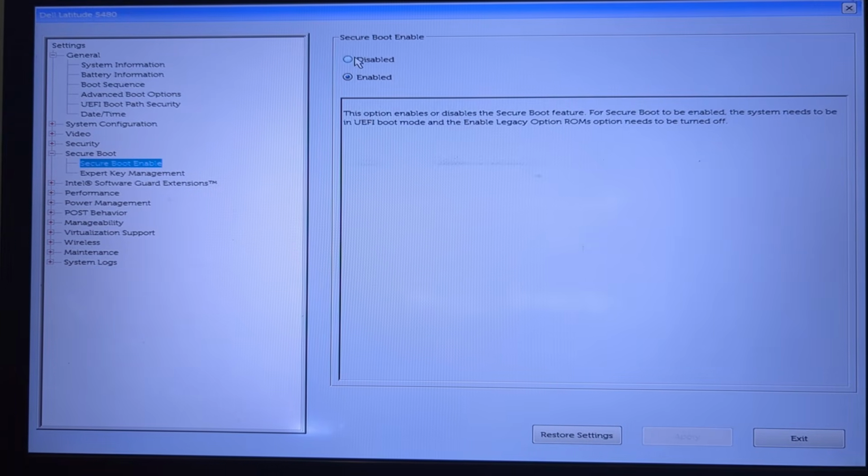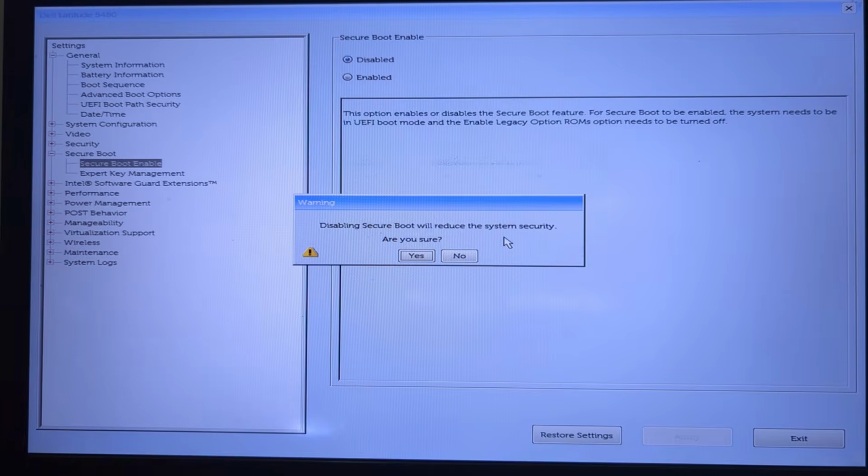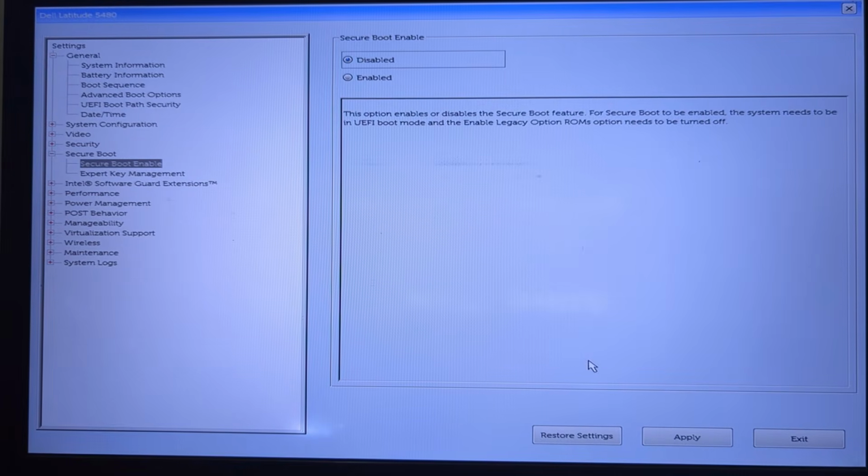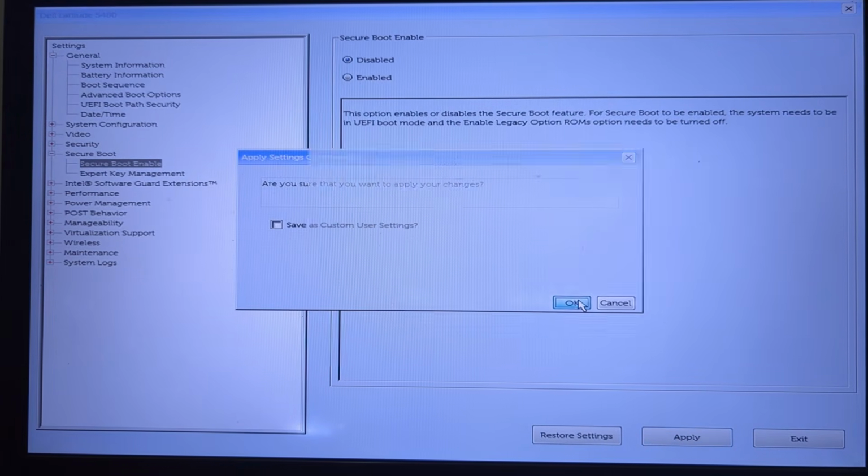Select the option Disable. A small warning message will appear saying that disabling Secure Boot will reduce system security. Just click Yes to confirm. Then finally, apply the changes and exit the BIOS.